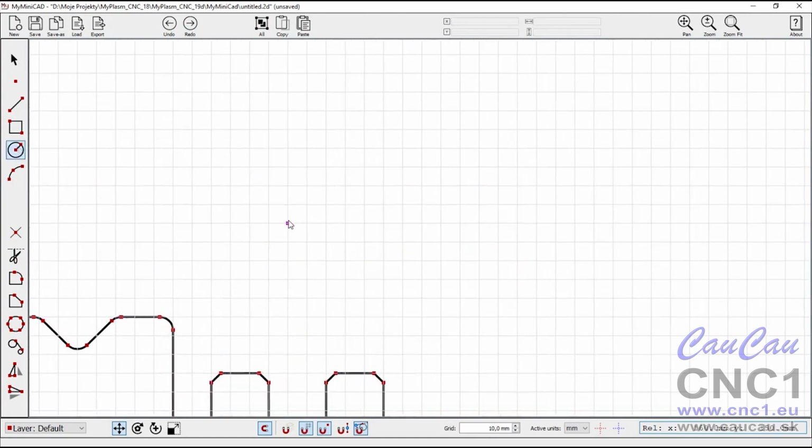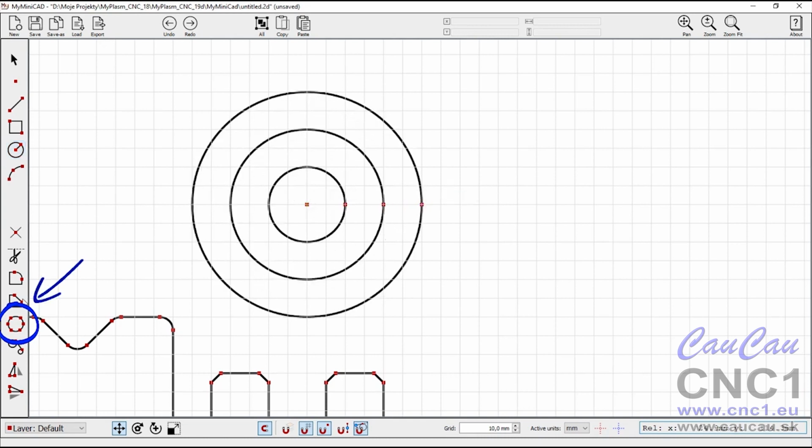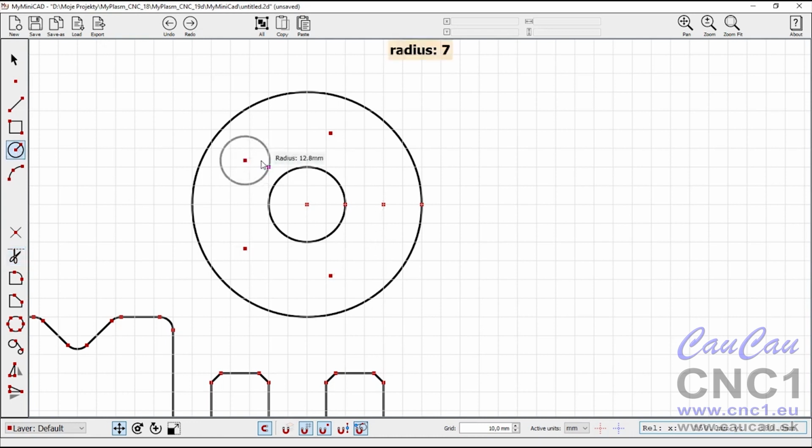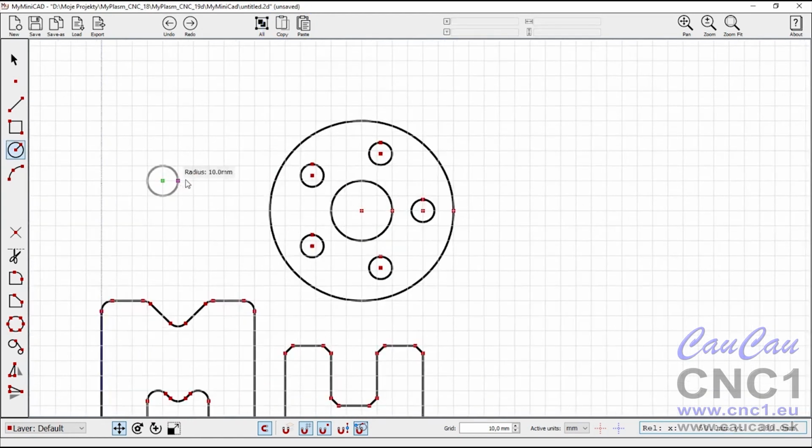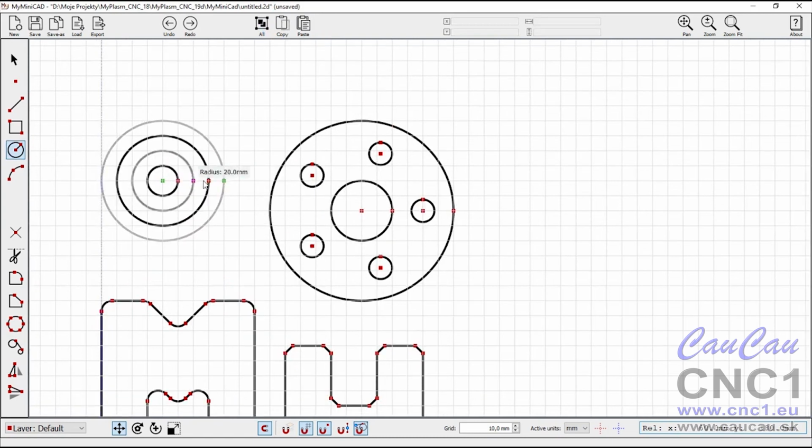The tool for dividing arcs and circles is useful in many cases, for example, for placing holes on a circle. After selecting the tool, enter the division value. It also assists in creating shapes based on the division of circles.